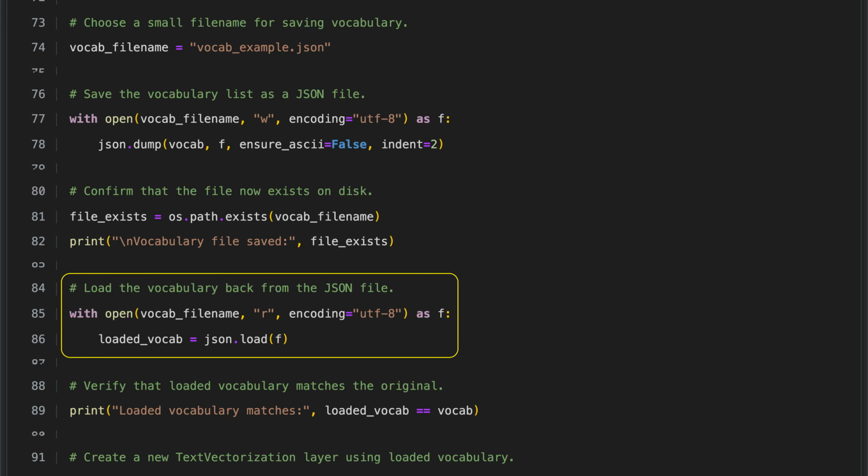We reopen the vocabulary file that was previously saved in JSON format by using a file opening function in read mode with UTF-8 encoding, so special characters are handled correctly. Then we use the JSON library to load the file's contents back into a Python list. This process reconstructs the vocabulary list that was saved earlier so it can be used again in the program.